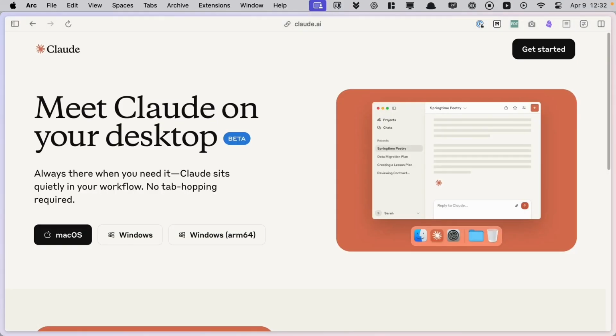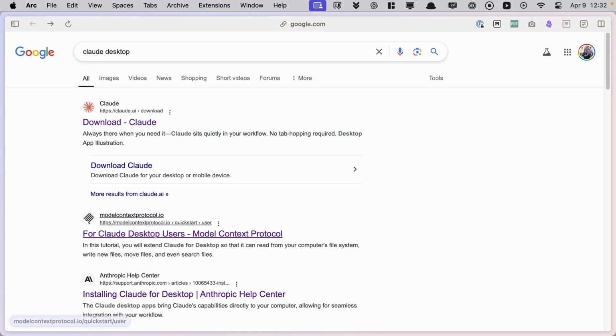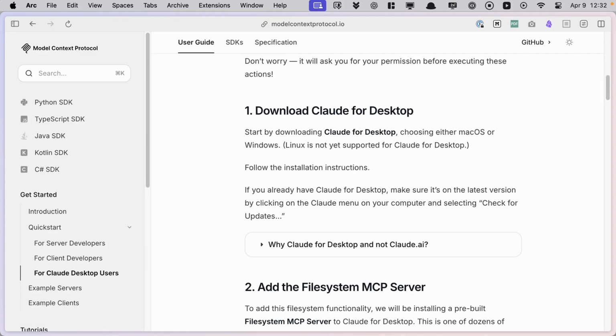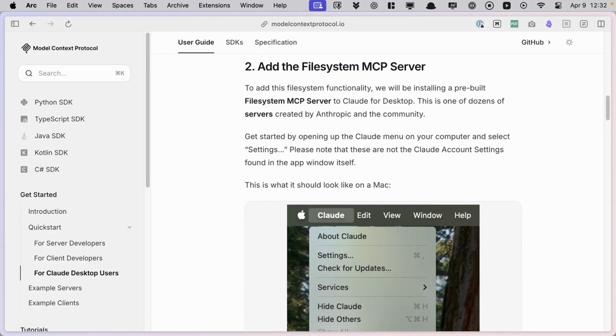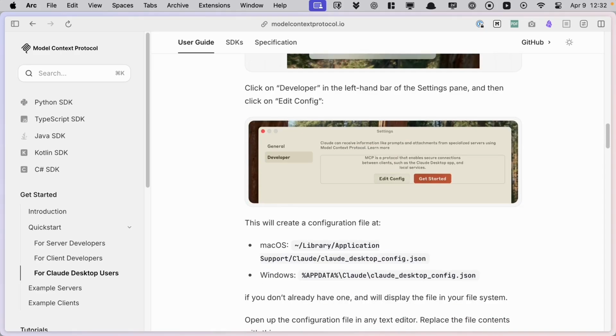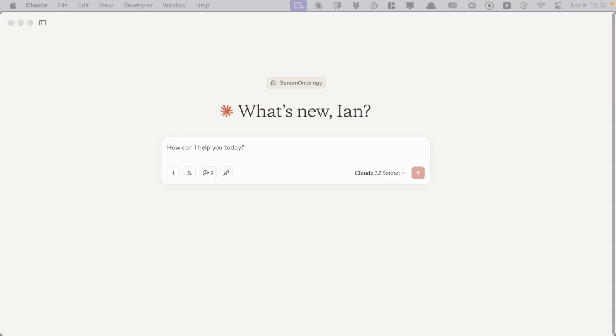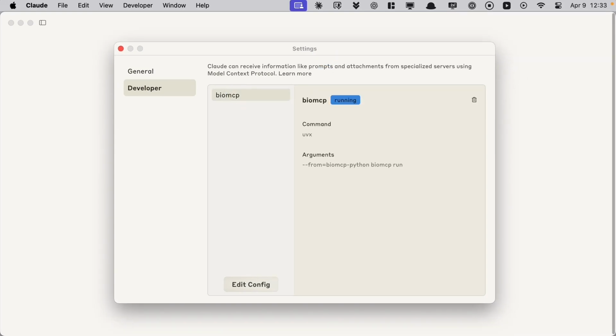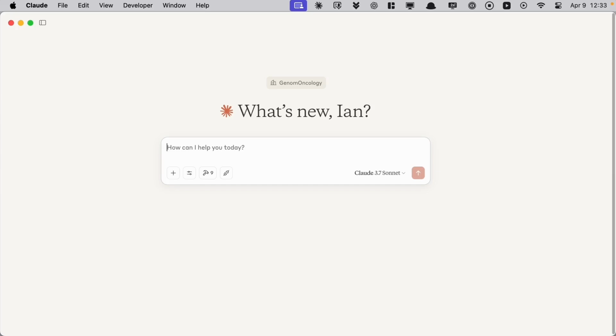To use BioMCP, we recommend using Claude Desktop. Easy to download and configure for the Model Context Protocol. There's more information on the Model Context Protocol website about how to configure each individual MCP. For BioMCP, I've pre-configured my settings to properly run the BioMCP service within Claude. And you can see here that there are already 9 tools available.